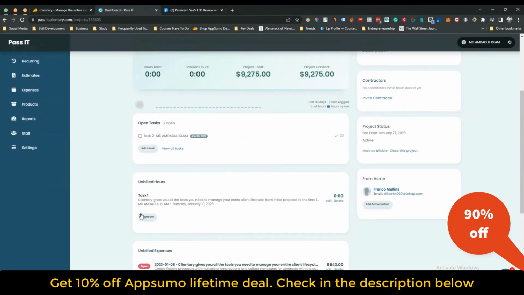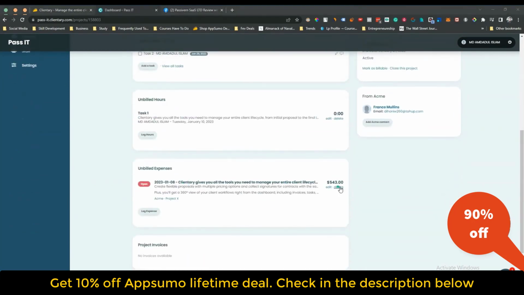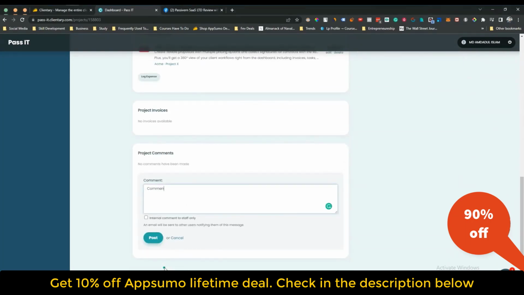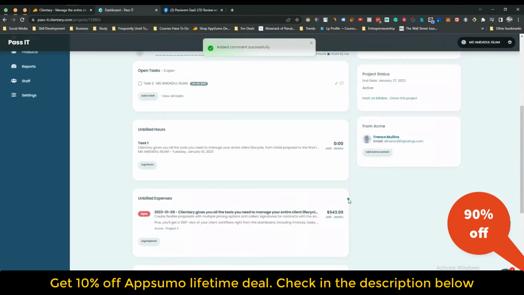You can also see your log hours, how much time you have worked. Also you can see your expenses from here. Here you can see your project invoice. If you already created your invoice, and if you want to add any comment, you have to add the comment from here. Let's say here I want to add one comment. Let's say comment 1, and then here if you select internal comment to staff only, then your client will not be able to see it, but if you deselect it, then your client will see it also.